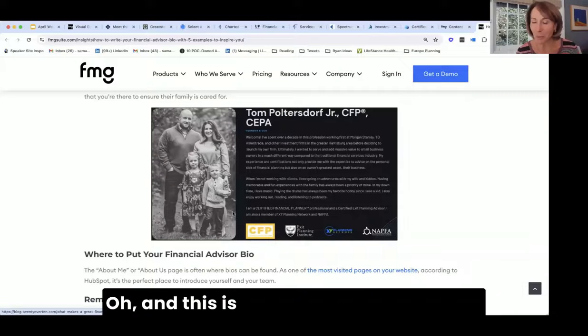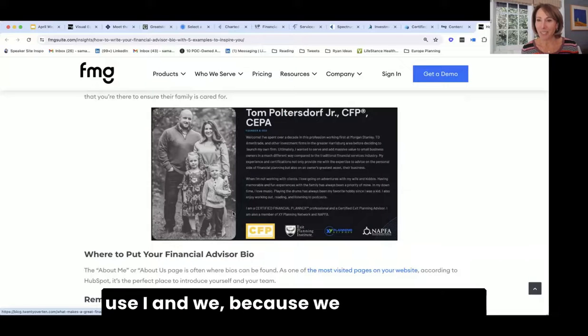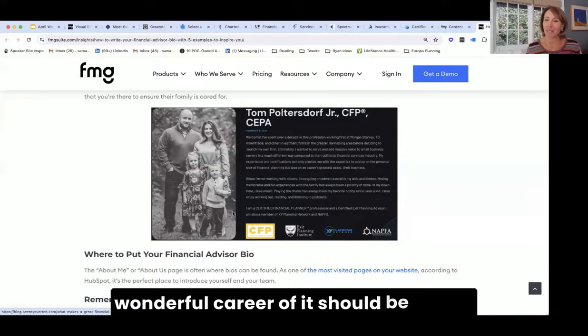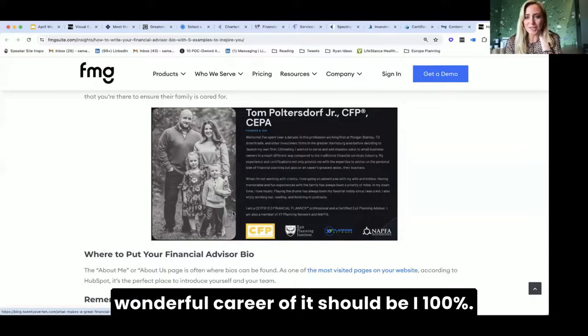One thing not to neglect: this is where we want you to use I and we, because we don't want it to be in the third person where Tom has had a wonderful career. It should be I. 100%.